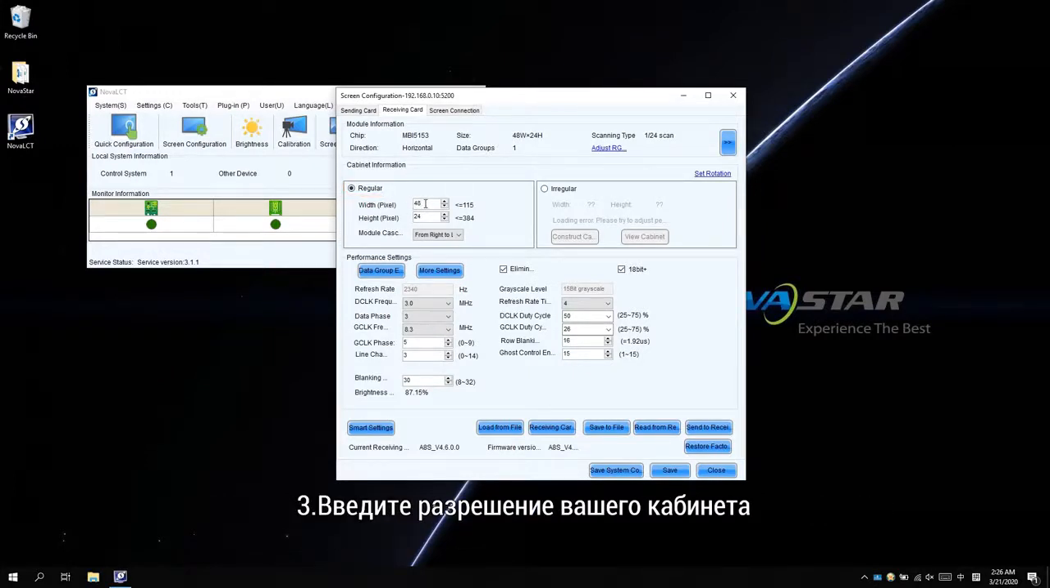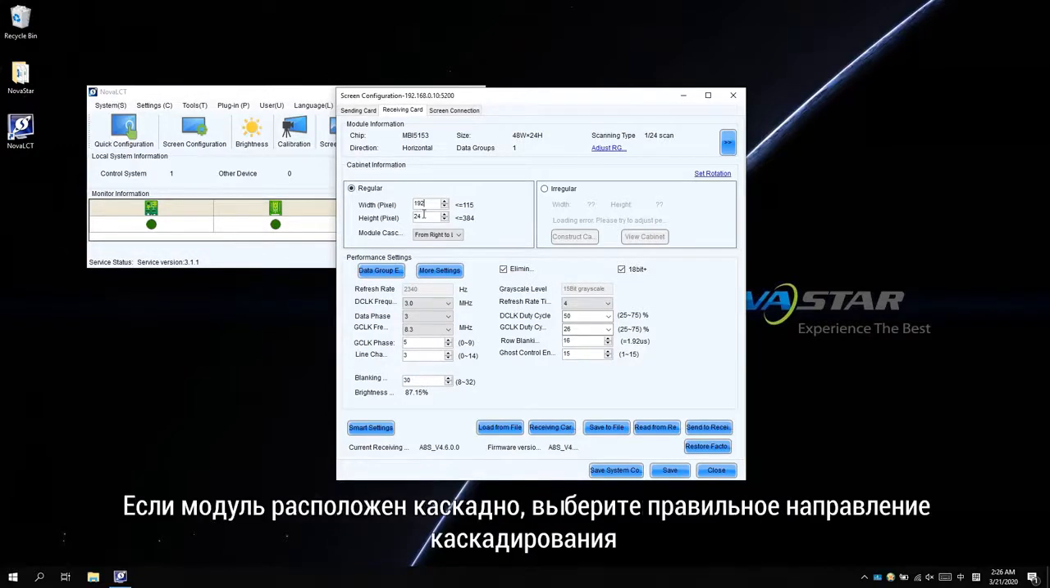3. Enter the resolution of your cabinet. If the module is cascaded, choose the correct cascaded direction.